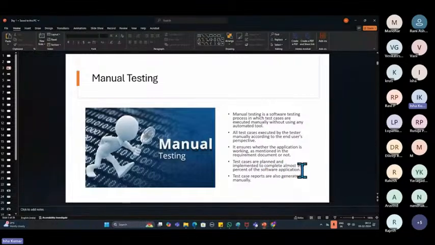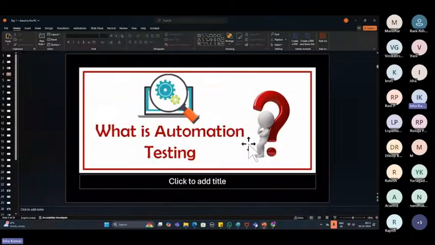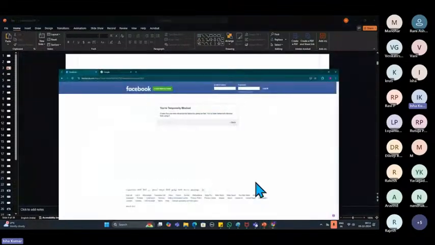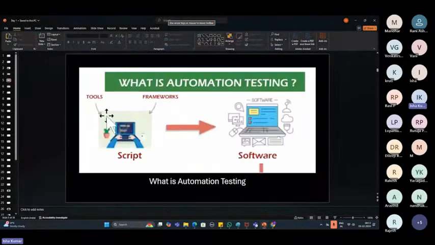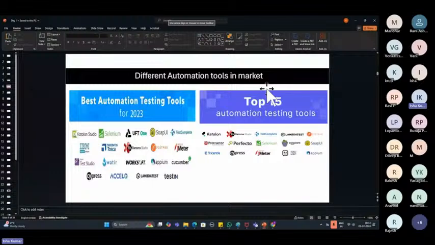Okay. So now coming to automation testing, it is nothing but doing the same action. We are trying to test the same page, but here we'll be relying on some tools and frameworks. With the help of these tools and frameworks, we'll be testing our software that has to be tested. In the market there are so many automation tools. So if you come down, these are the different automation tools in the market. These are for 2023 and these are for 2024.